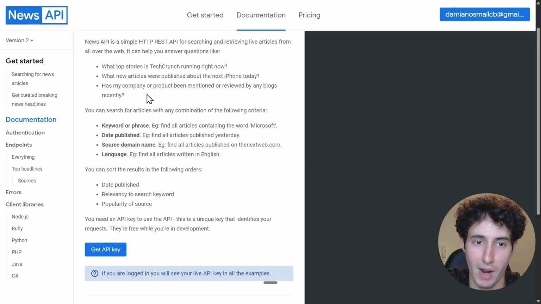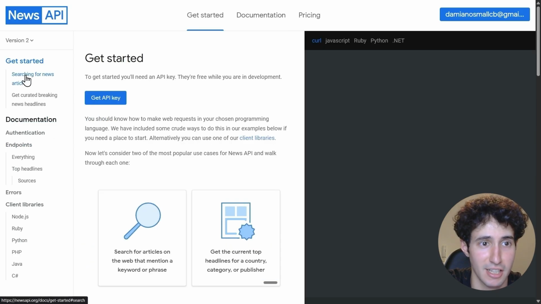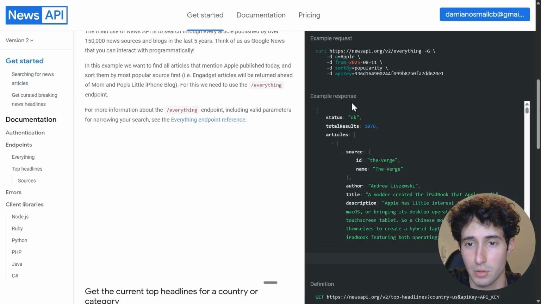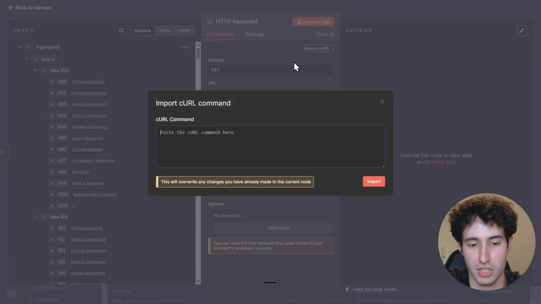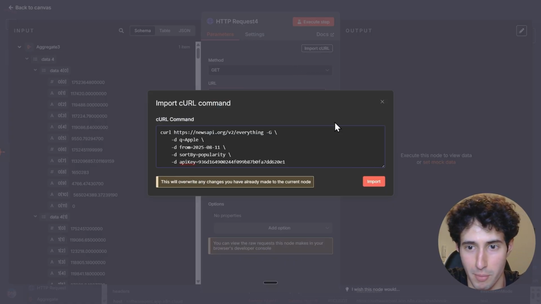Now do not get worried by this interface, guys. This is actually super simple to navigate. All you have to do is make sure you come over here and click on searching for news articles, and this will bring you over here to where you will be able to see this example request which has a CURL. Copy this small snippet of code which is the CURL, and then you will come back over to N8N, click on import CURL, simply paste in the snippet of code you just copied and click on import.